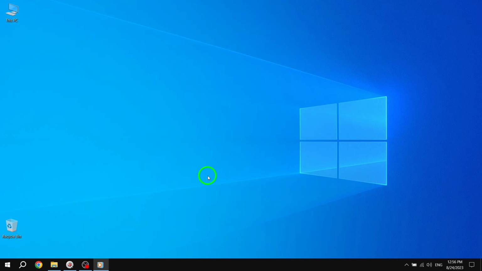In today's video, we'll show you how to create a shortcut for Event Viewer on your Windows 10 desktop. Let's get started.